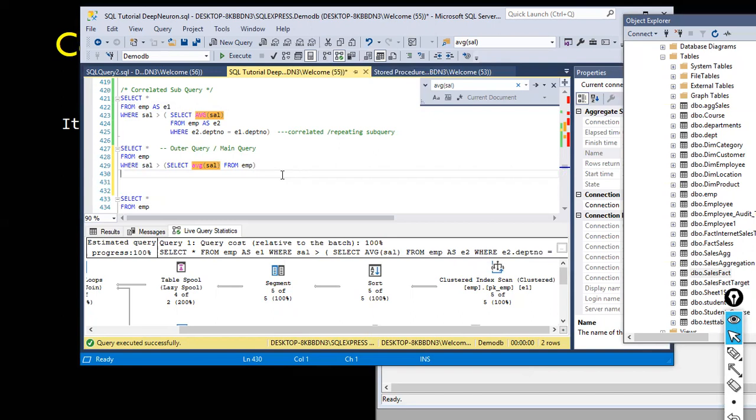When we have a bad query, the query takes longer to execute. What we did is rewrite the same query with different logic. And then we enabled include live query statistics, and also we have enabled include actual execution plan. Okay, this is the one.